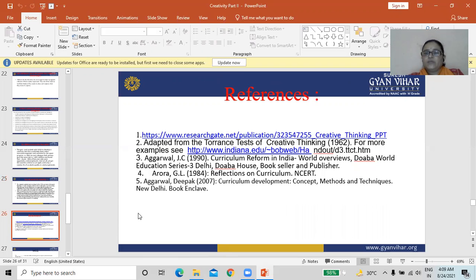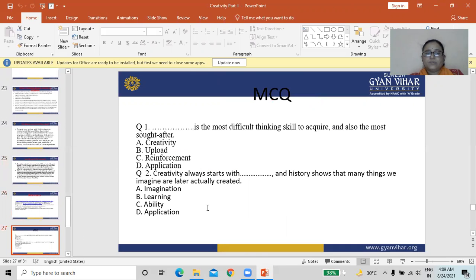These are the references of today's lecture. Now, time for MCQs. You should send your answer in my comment box as soon as possible. I will reply. Filling the blanks is the most difficult thinking skill to acquire and also the most sought after.